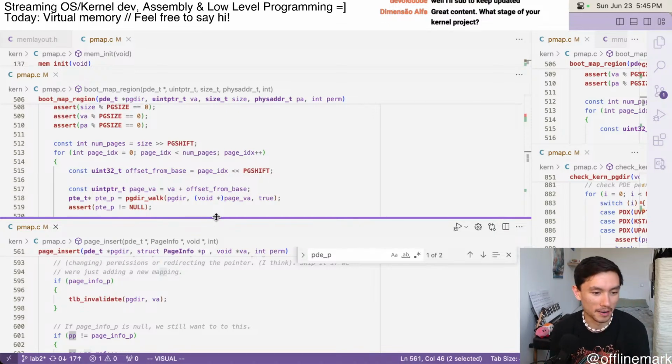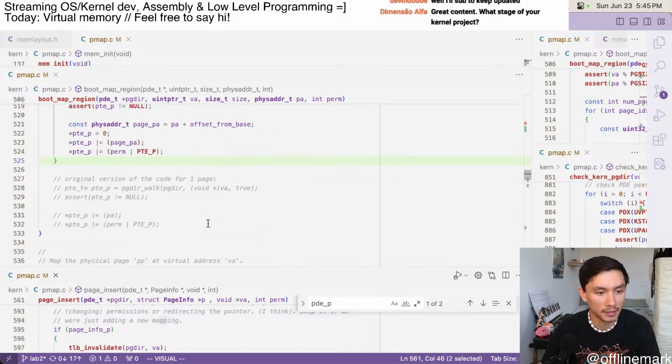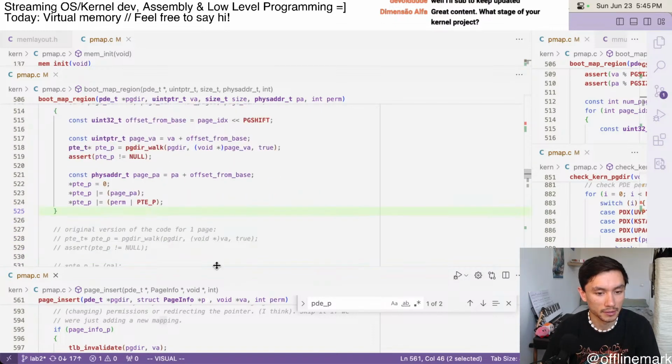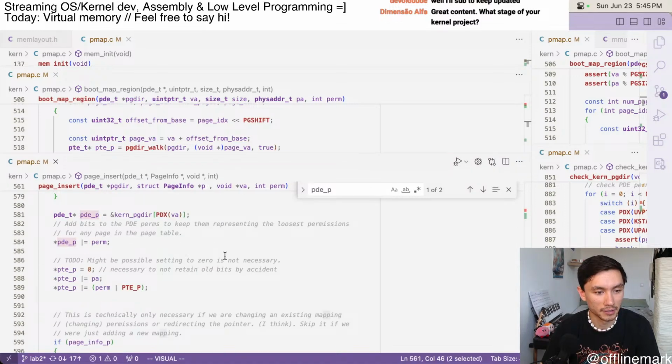Hey Ram, I'm writing in C right now. Okay. Yeah, so let me give this my best shot.